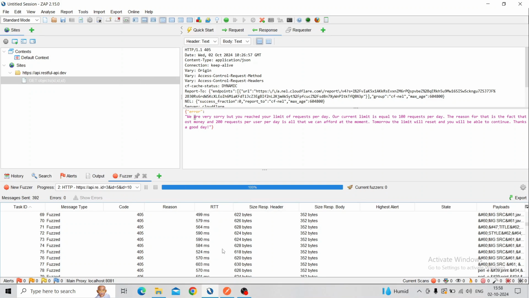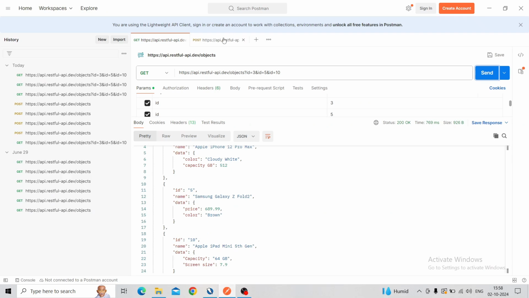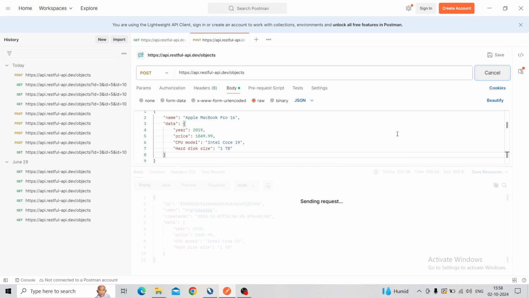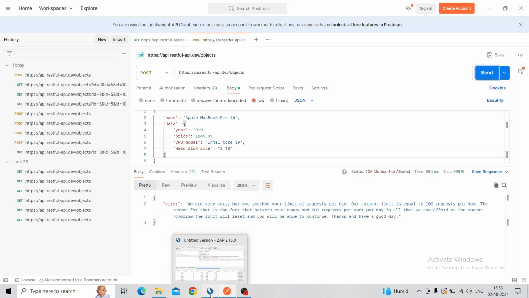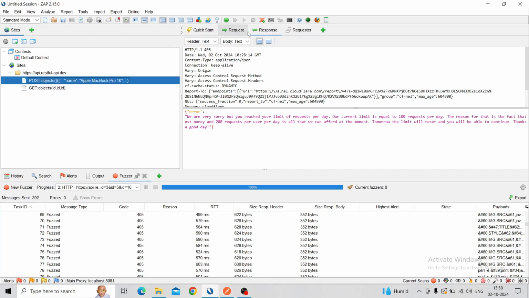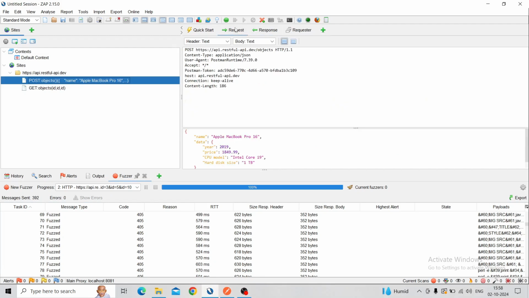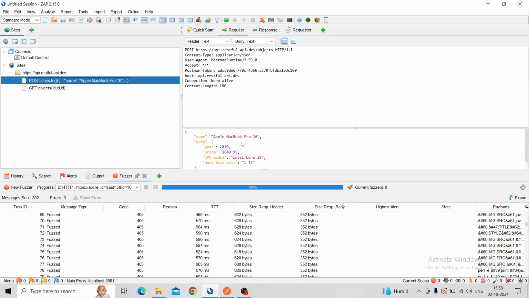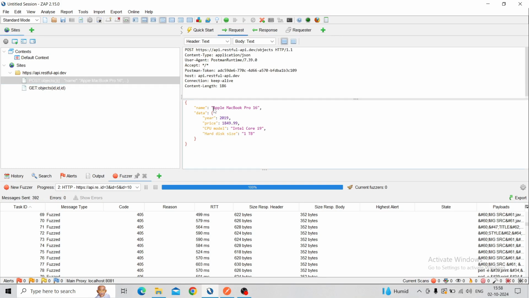And I will take another API, which is a POST request with the parameters as JSON. I will trigger the API and it will be captured over ZAP. So let me check. Here is the request and this is the response. I am going to select the body value which I want to replace with the predefined payloads.